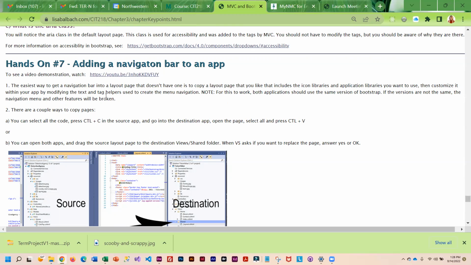And so, if you have existing code that is using the same version of Bootstrap, and that is the key because the navigation bar code is different in different versions. But if you have an app that you love the formatting of and you're using that same version of Bootstrap, then you can easily copy the layout page.